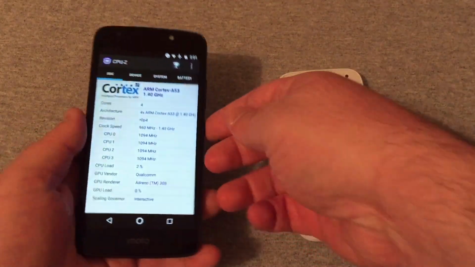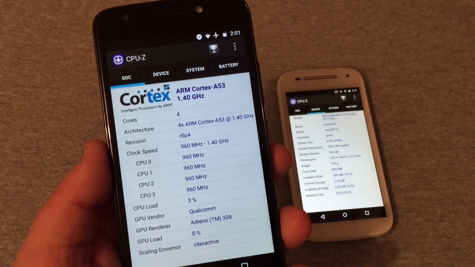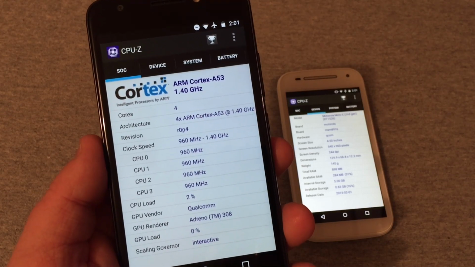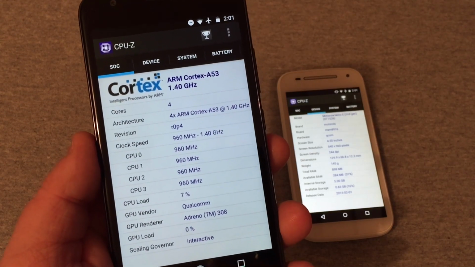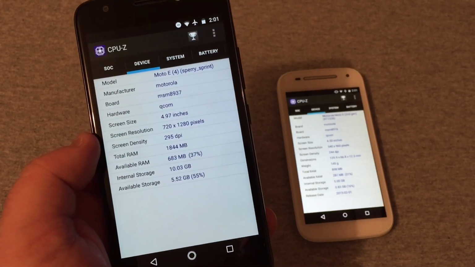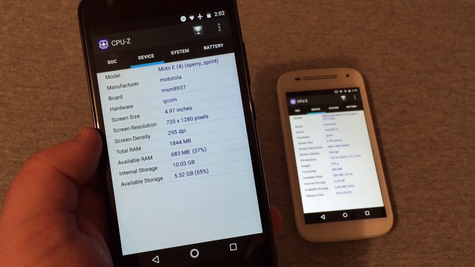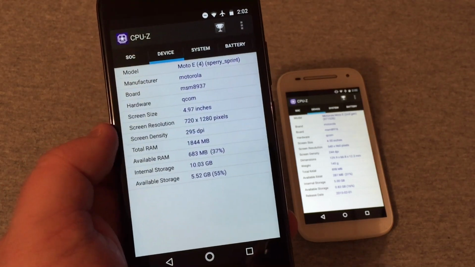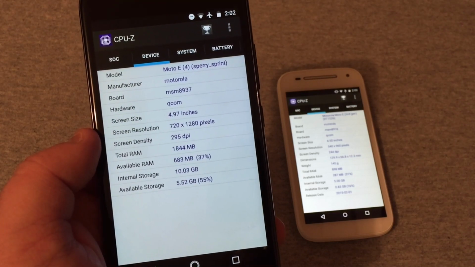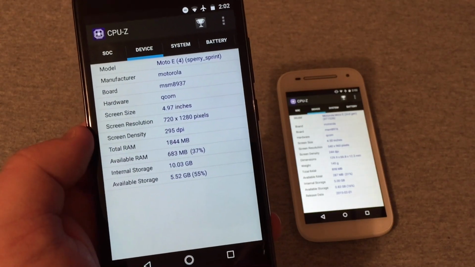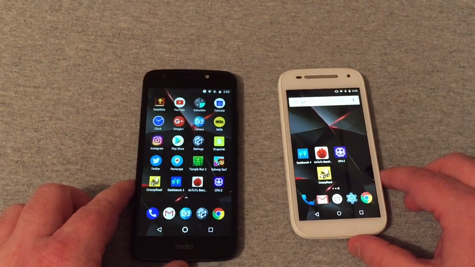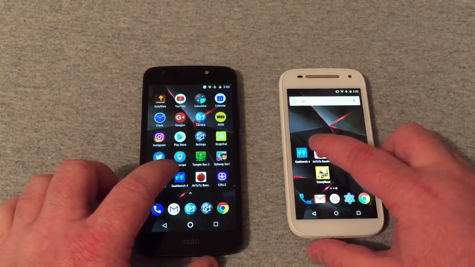Now, on the E4, we have the 1.4 gigahertz quad-core Snapdragon 425 or 427. It's one of the two, with an Adreno 308 GPU. Over here we've got a 5-inch display at 720 by 1280, 295 pixels per inch. This does have 2 gigabytes of RAM and 16 gigabytes of onboard storage, with around 10 gigabytes available out of the box. So let's go back home here, and we will just look at a few scores.